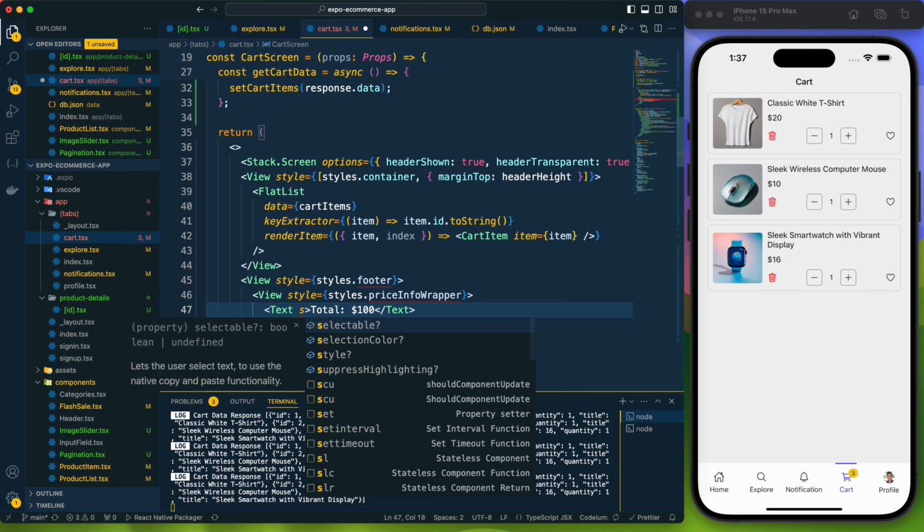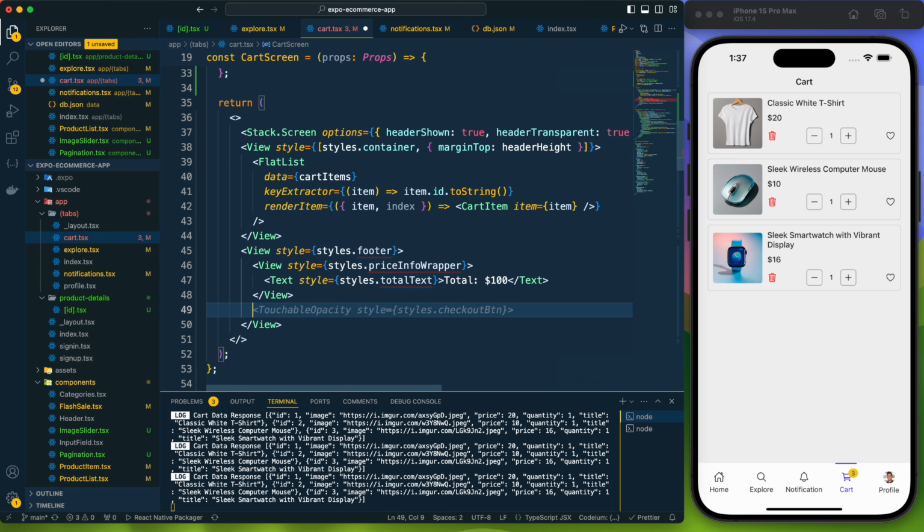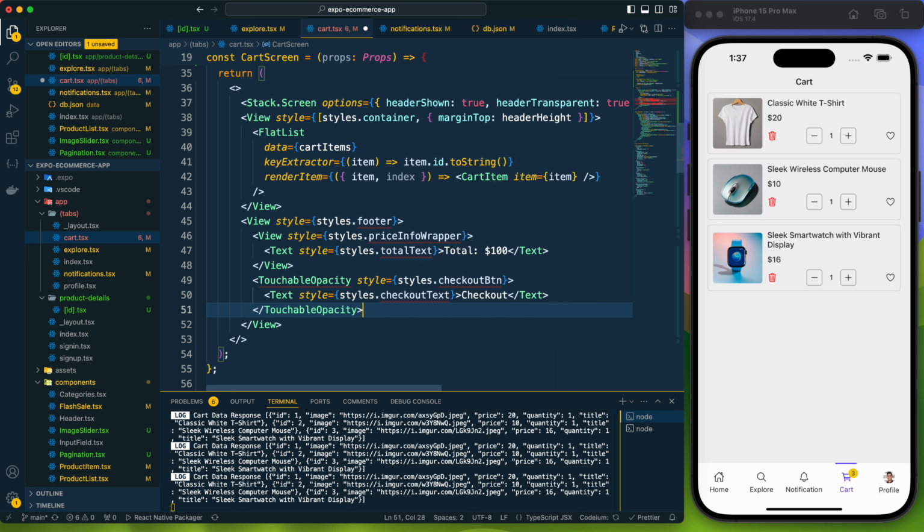So let's provide a style. So here it is total text. Now after this view I need to create the button, the checkout button. So it would be touchable opacity checkout button, and I need to provide the checkout text. After that I need to close the touchable opacity, and it would be checkout button text. So now let's create this footer and all other styles.